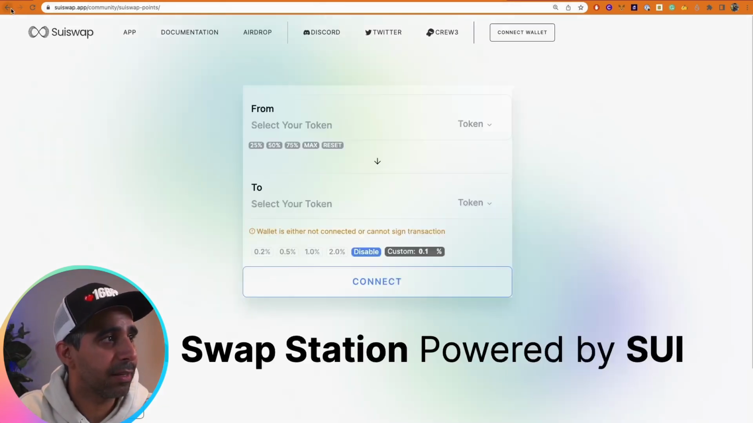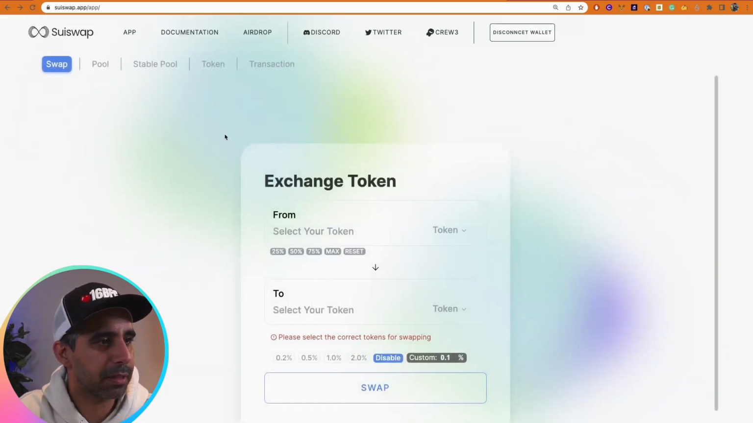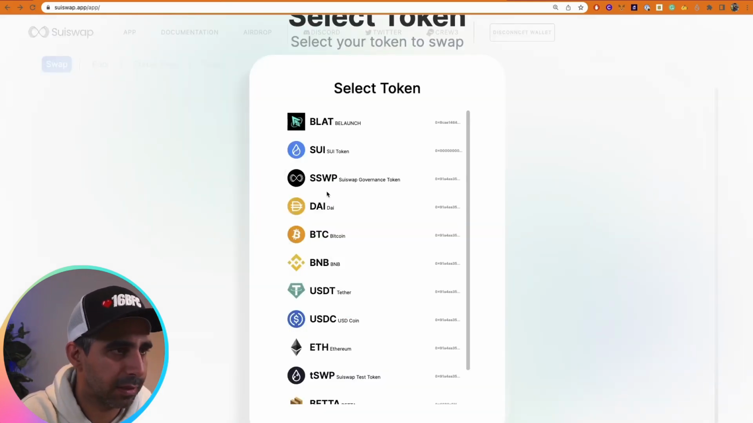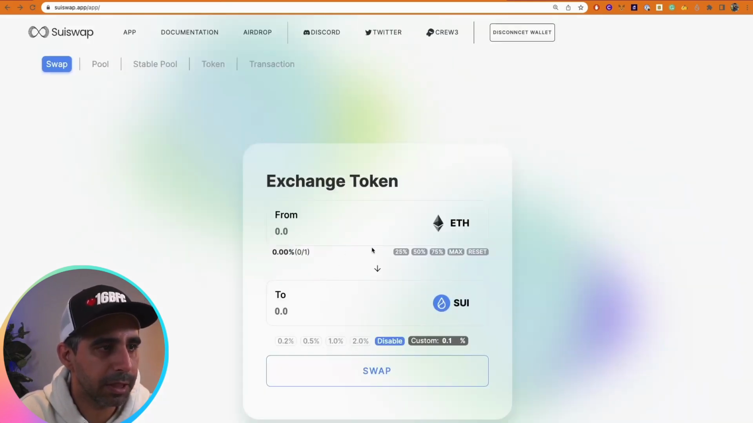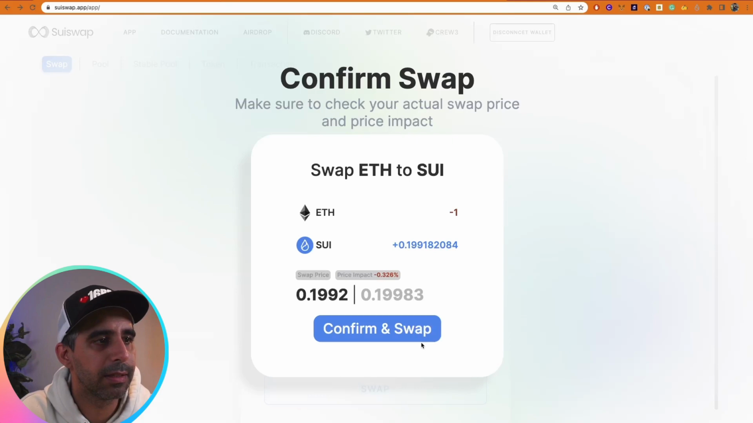So if I head back out now, you can see it's removed me, but that's okay. We'll connect back to the wallet. And first thing I'm going to do is just a quick swap. So we've got ETH, and I'm going to swap it for, over here, it'll only give me the SUI token. And in this example, I will click on max. You can see I've got one ETH, and I'll swap it here.